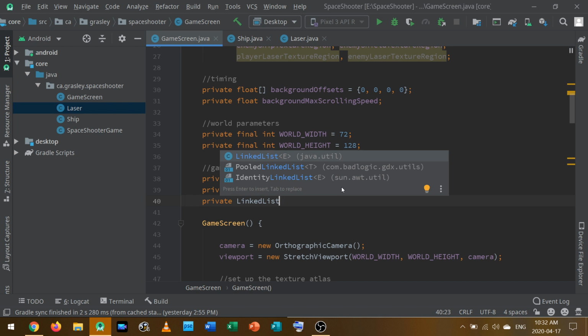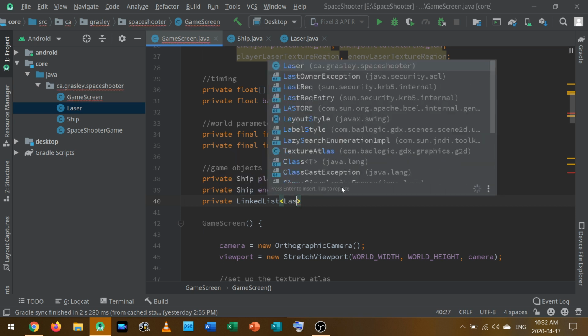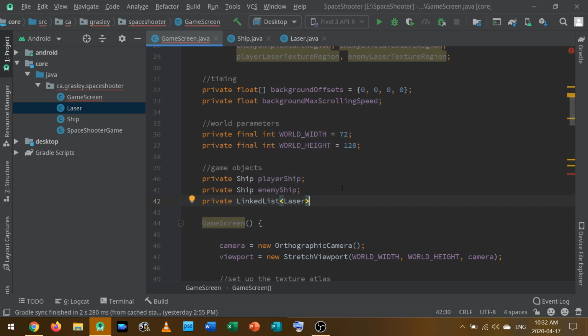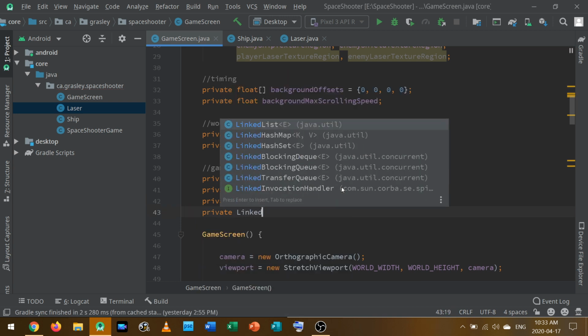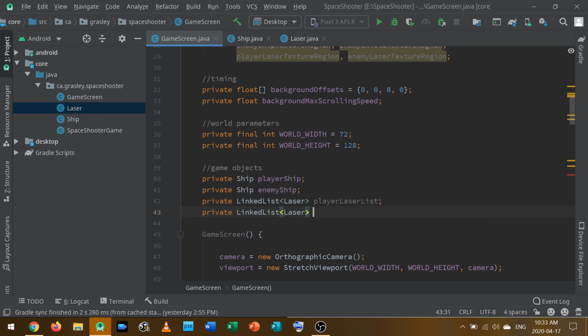So a linked list has a generic type in it. So you get to put in what kind of thing you want. And I'm going to put in a laser object. That's going to be the type that the linked list holds. And let's call this laser list. Actually, more than that, I want to keep track of the player lasers and the enemy lasers separately. So player laser list, I'm going to call it. And I need the very same thing for the enemy laser list. Okay, that will keep track of all of my lasers.